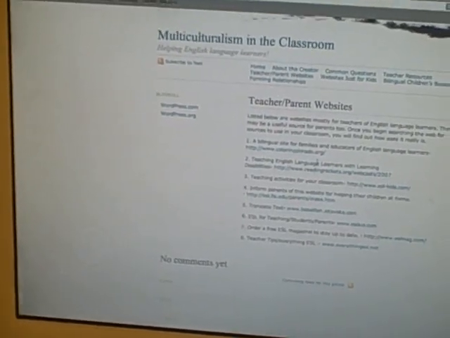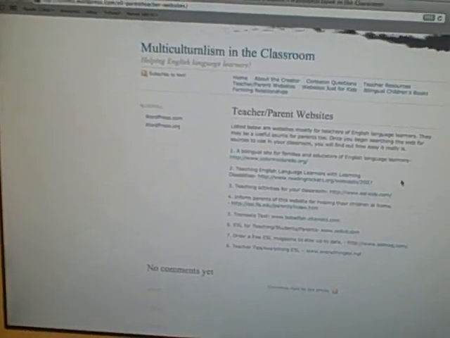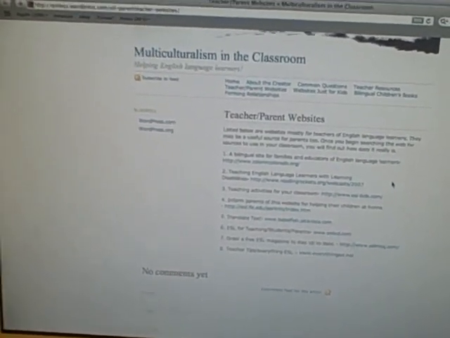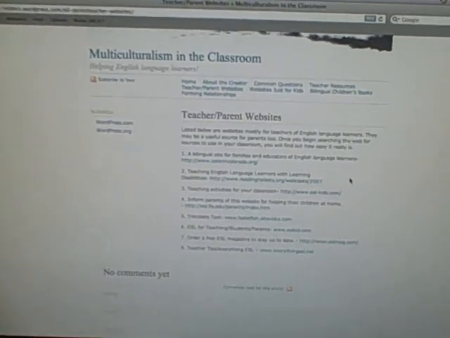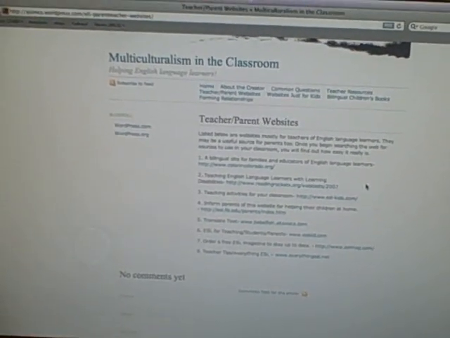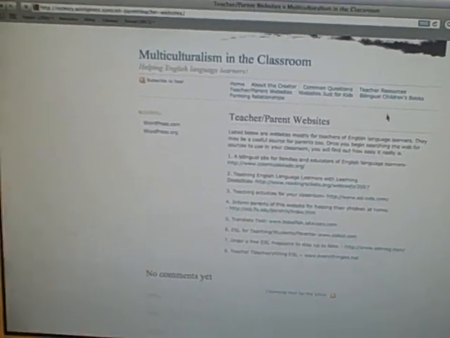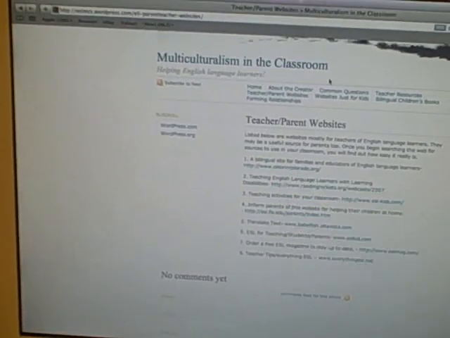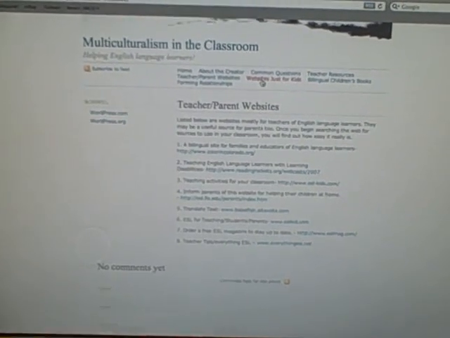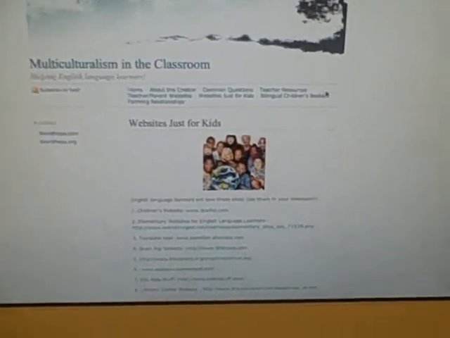The sites include things for bilingual families and educators, how to teach writing better, teaching activities for your classroom. It also gives you websites to translate texts, and also how to subscribe to free magazines on ELLs. There's also a few more here. I'll move on though. There are websites just for kids coming up next.